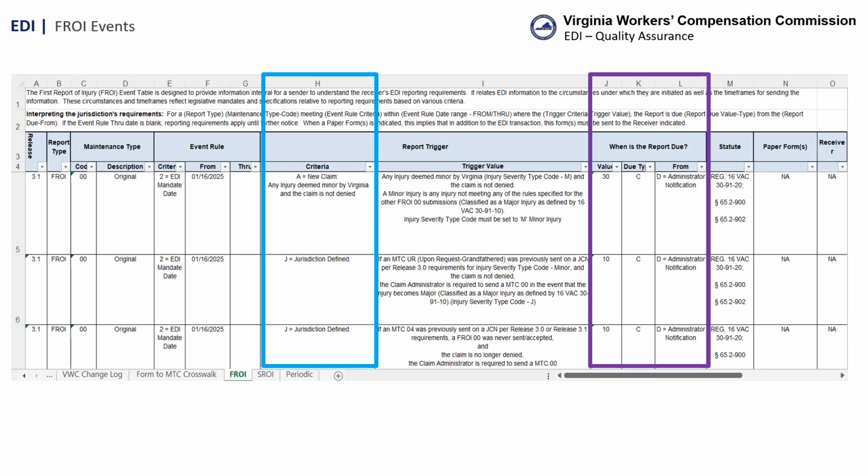It is a new claim where lost time is greater than 7 days, not denied, and is a major injury. The report is due using columns J and K. It tells us it must be submitted within 10 calendar days. And using column L, it tells us from the date the claim administrator is notified of the injury.